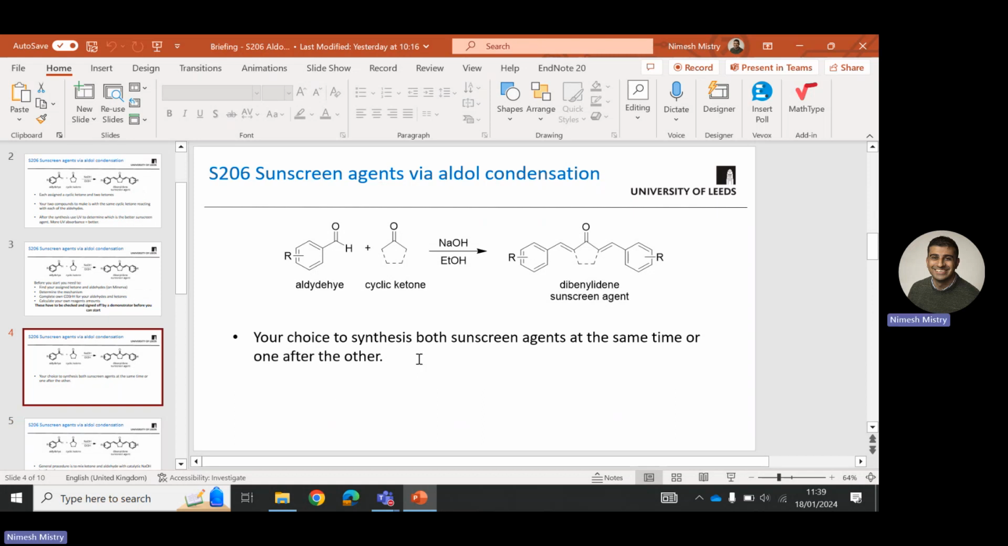Okay, and then in terms of running the reactions, because you've got these two compounds to make, it's your choice whether you want to do one reaction, see how it works, and then learn from that, and then run the second aldol condensation reaction. You'll obviously be quicker with the second one because you've learned from the first one what works well, or you can choose to do both at the same time. Again, just like with a project, you've got the freedom to manage and run these reactions as you choose to do so.